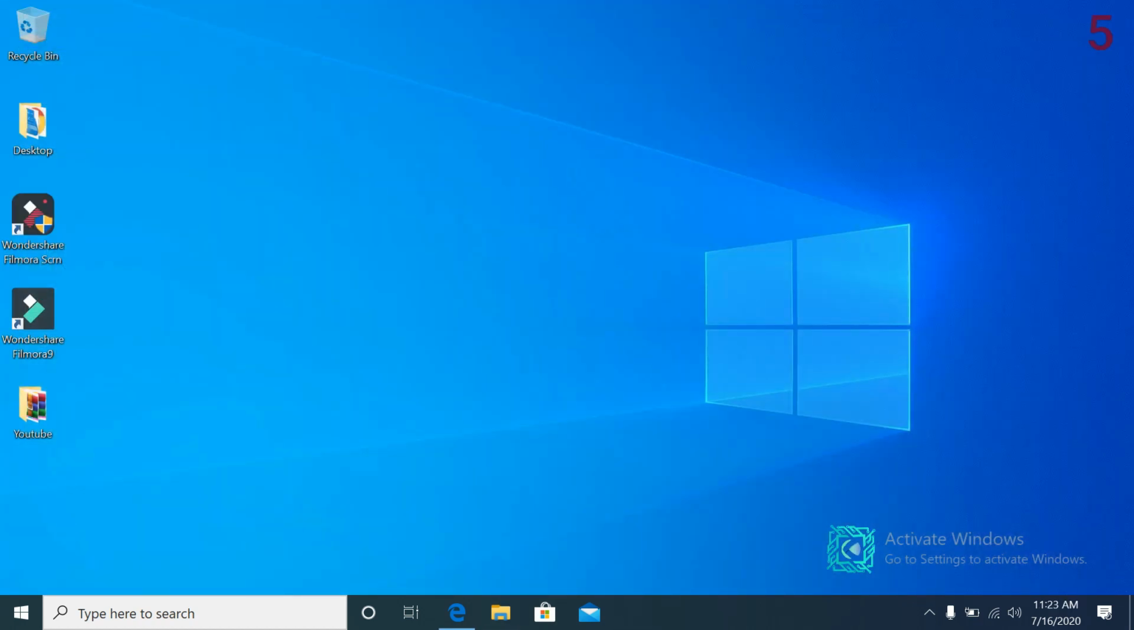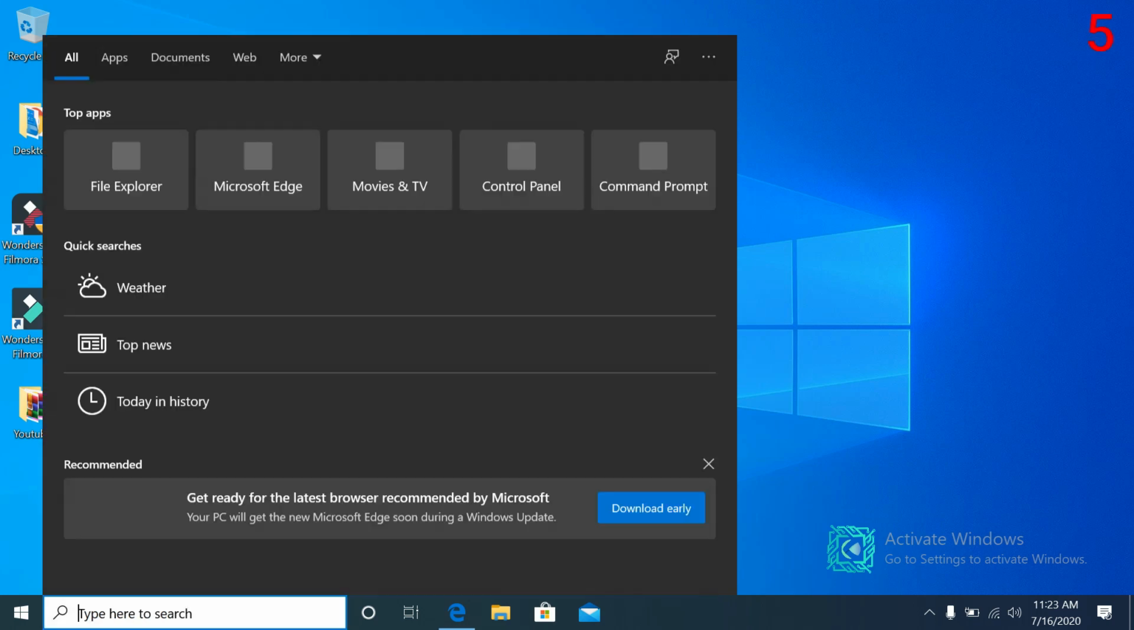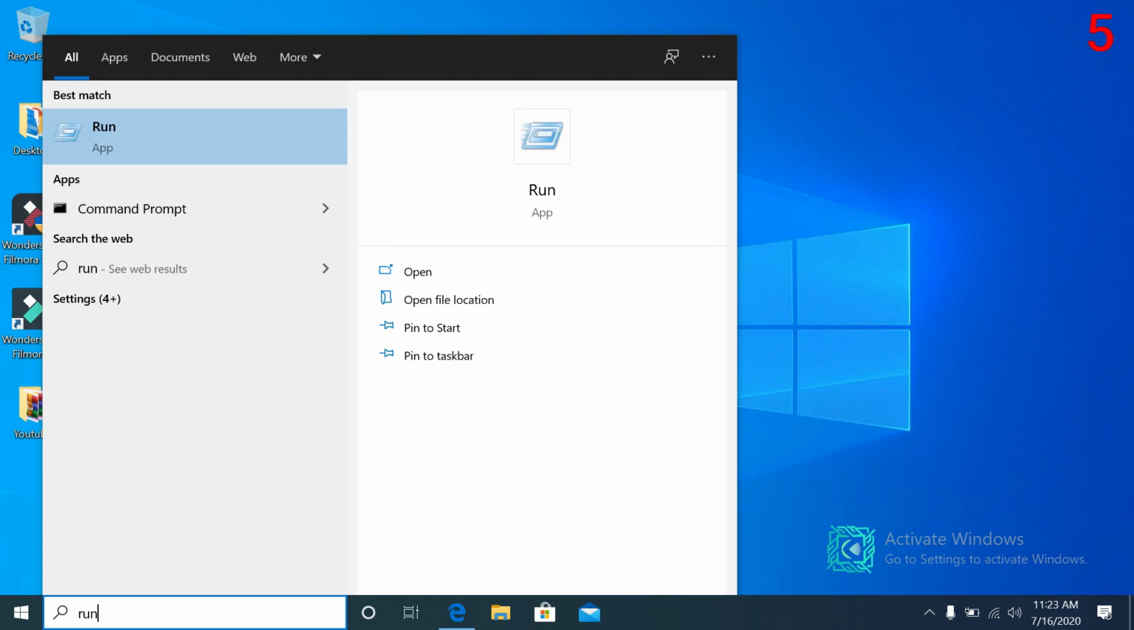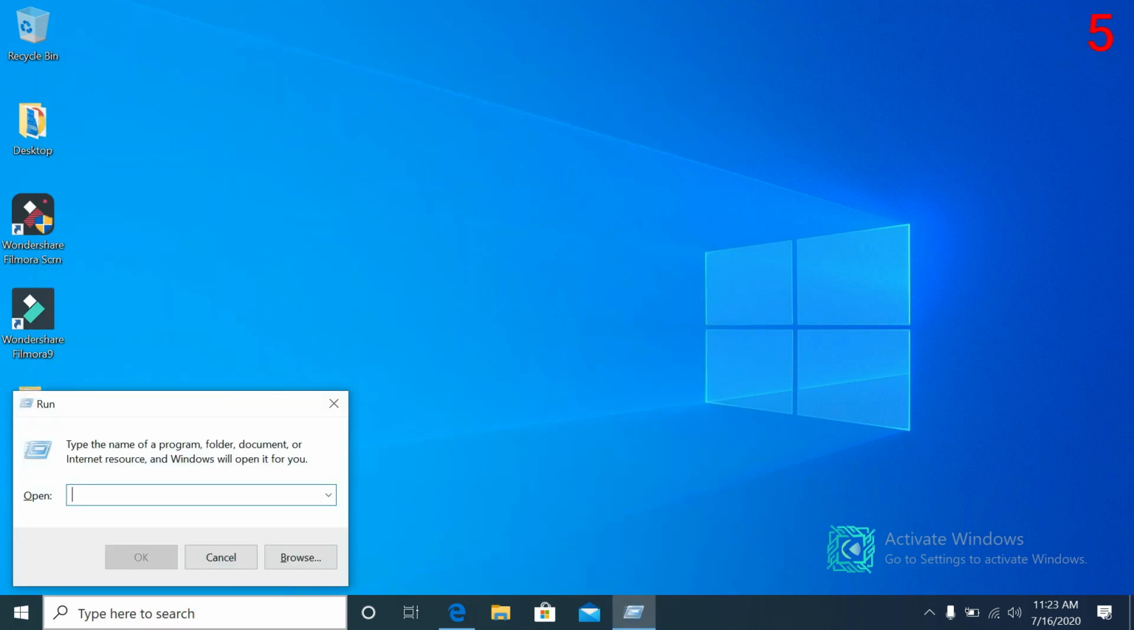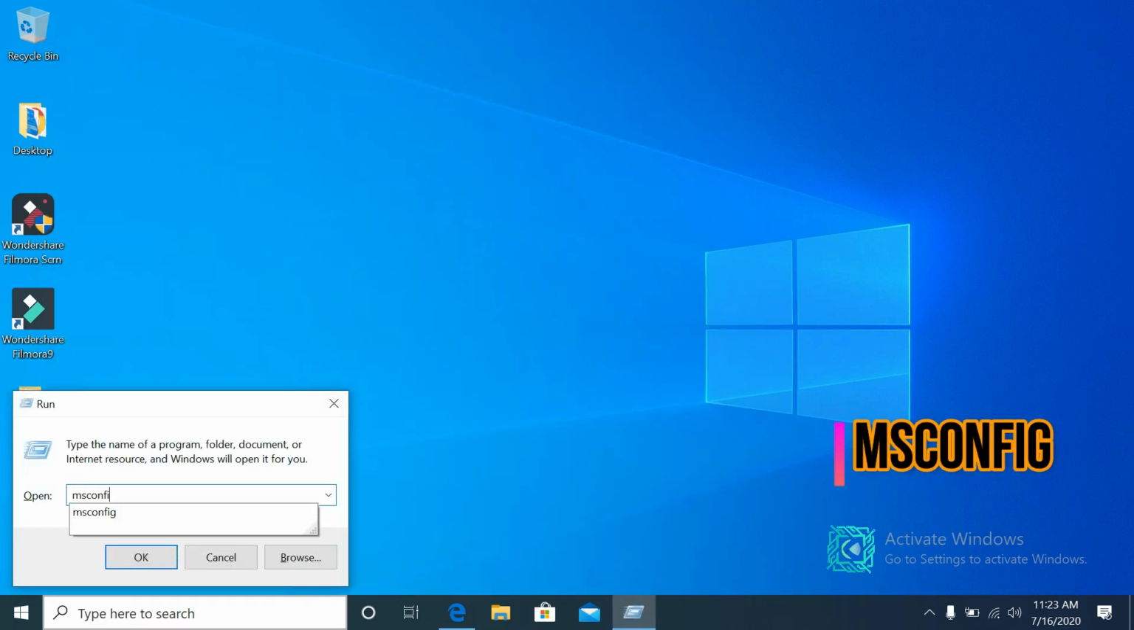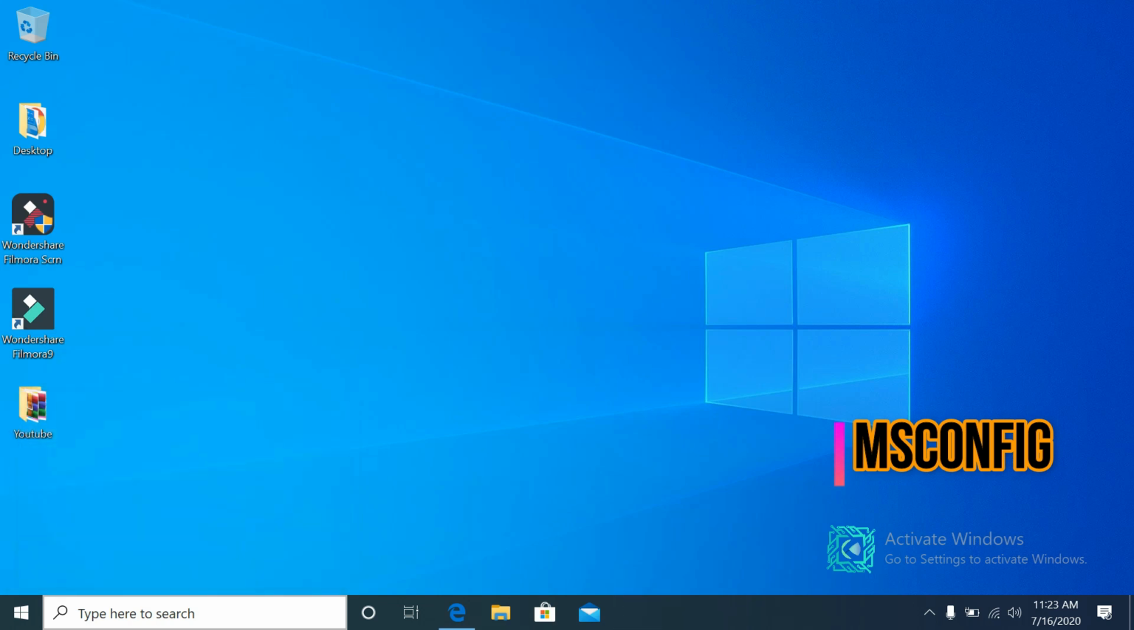For the fifth tip, you have to look carefully, that's what I will do. Go to the search bar, type run there, open the app and type msconfig. Run this command.